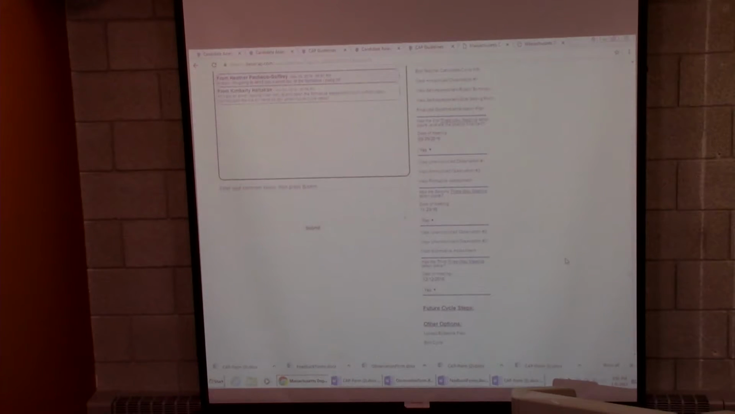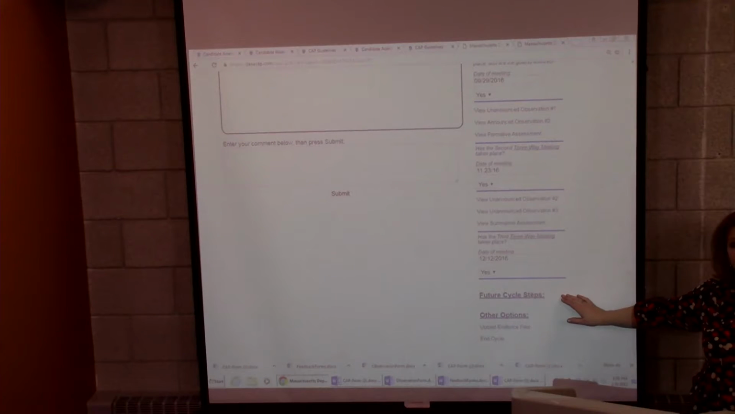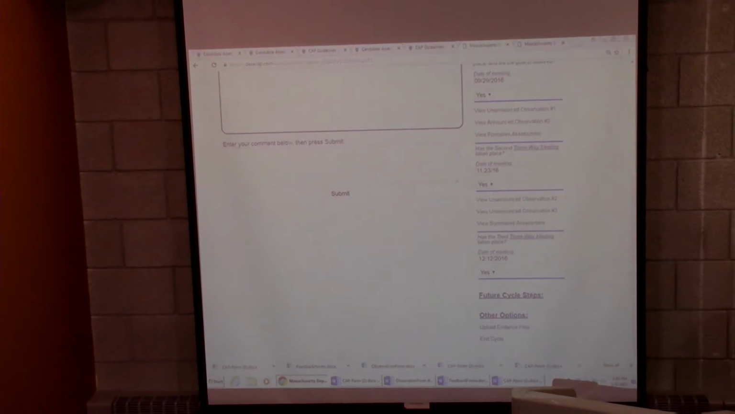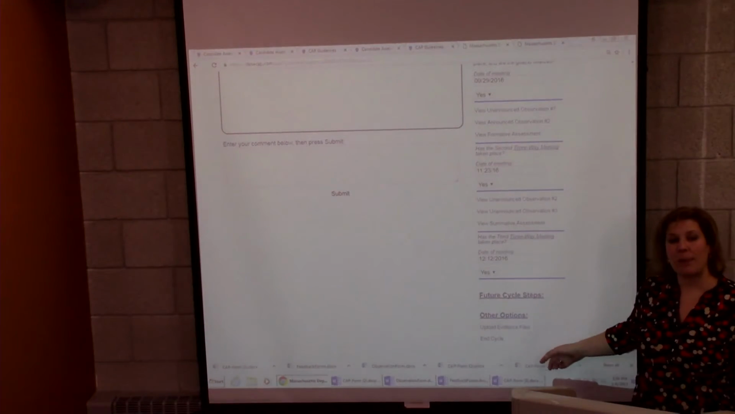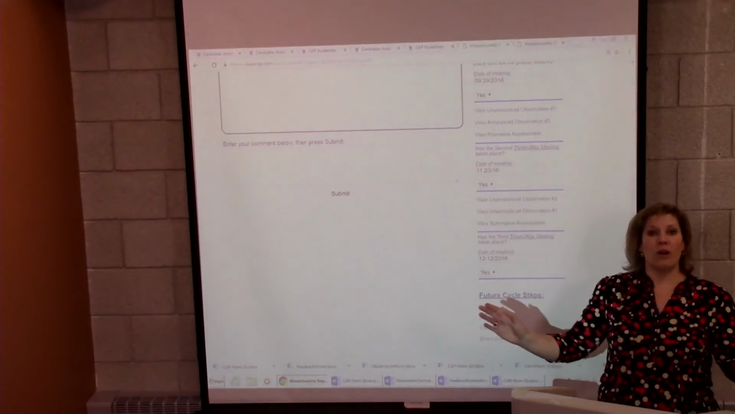I'm going to look now under future cycle steps. Nothing is listed underneath it, and I'm ready to hit end cycle. Now if you end the cycle and you didn't mean to end the cycle, you can open it up again and make edits as needed. I think that's everything. Oh, one more thing.